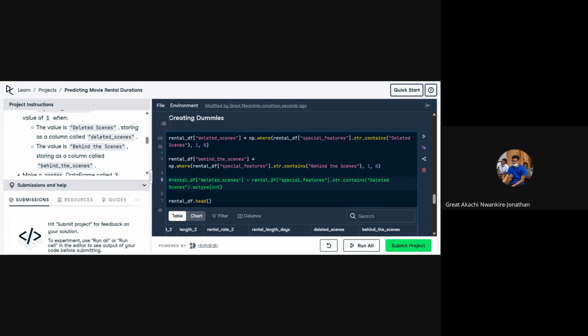basically like a true or false thing. Does it contain deleted scenes? And if it does, that means for that particular entry, it's true. And if you convert true to an integer, it stores as 1. So if it checks and it doesn't contain, that would be false. If you check it as an integer, it will store that as 0. So it gives you the same thing as this. So yeah, you can do the same thing. Just copy this and replace deleted scenes with behind the scenes, and the same here.